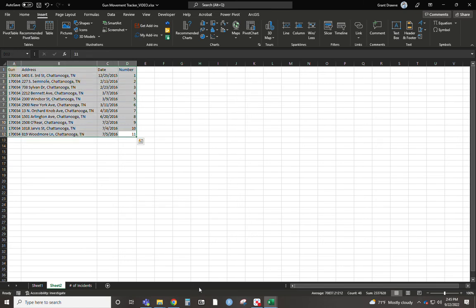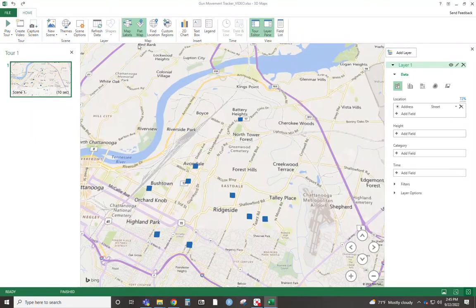Still highlighted, but now if I come back into my map and hit refresh data, it's going to pick up that I have a number attached to each one, so it can display that if I would like it to. So right now it shows the full address.